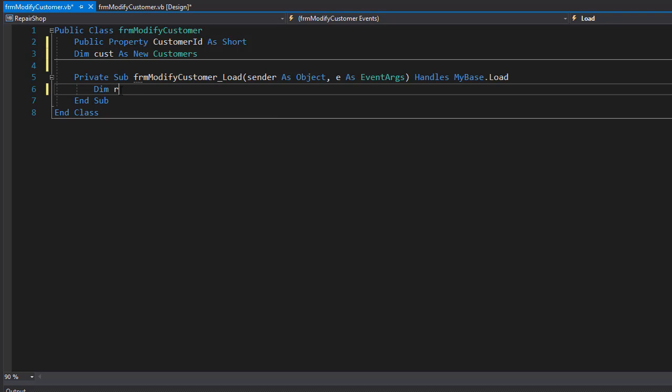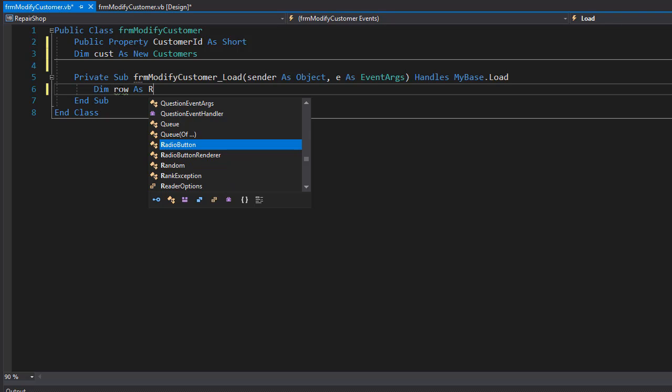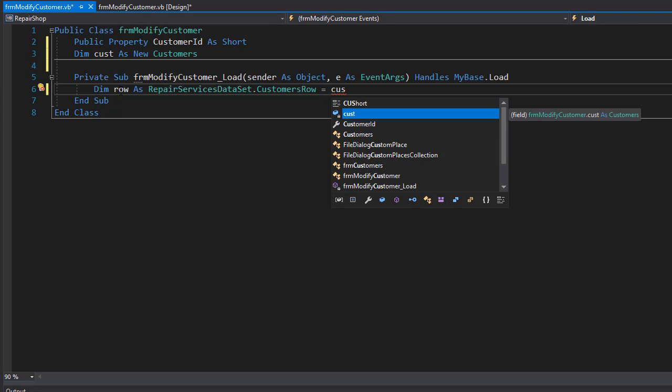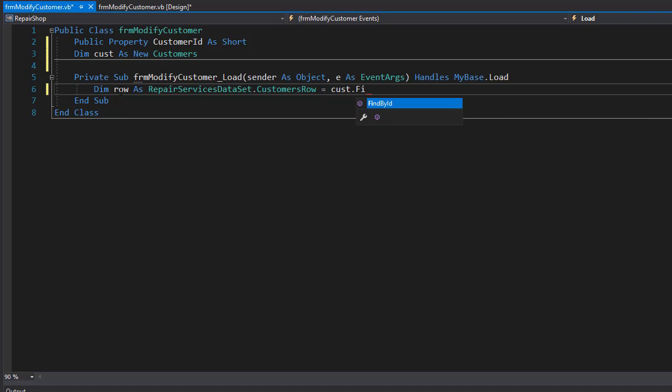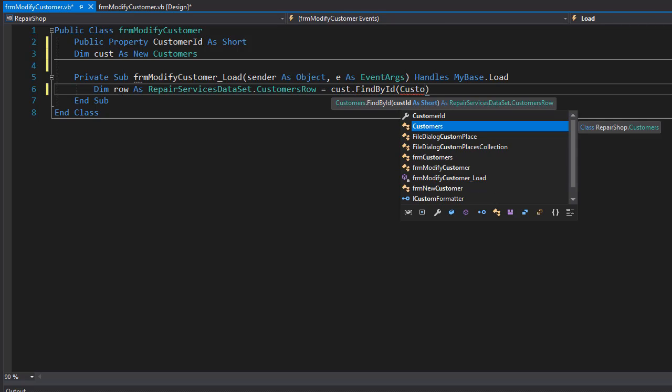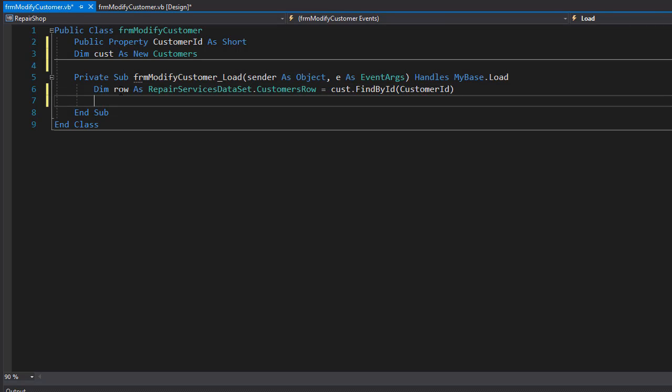So I'm going to create a variable, I'll call it row, because it's coming from the repair service dataset, and we'll go to our customers row. And here we will go to our customer dot find by ID, and this SQL statement will find the customer that belongs to this ID. So we will pass the customer ID to it. Now we have the customer and we can populate the label and text boxes.